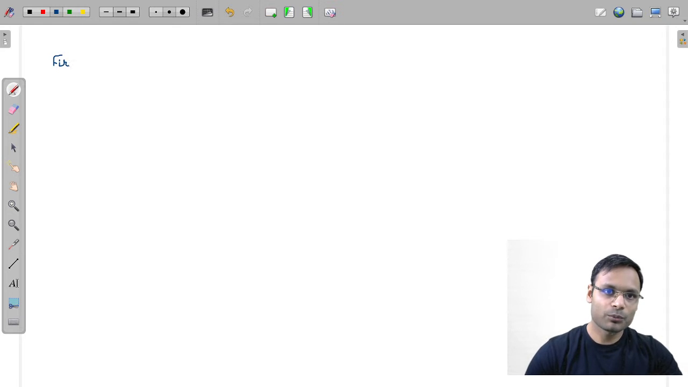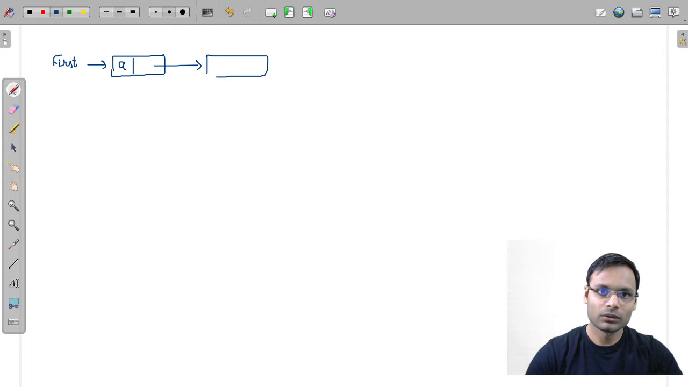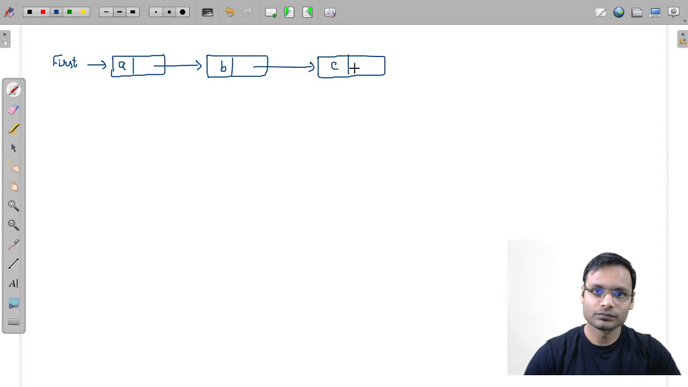So first pointer pointing to this node. Suppose this is a node with value A, then we have a node with value B, and then we have a list with node value C.